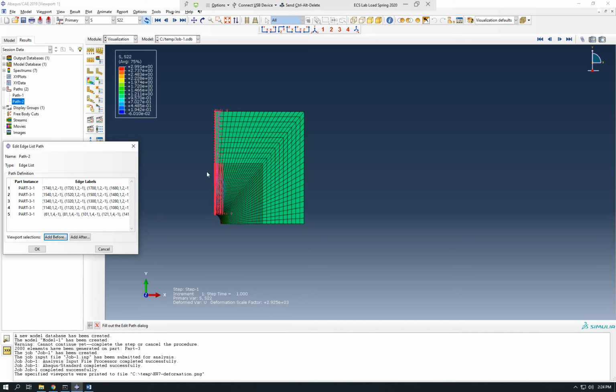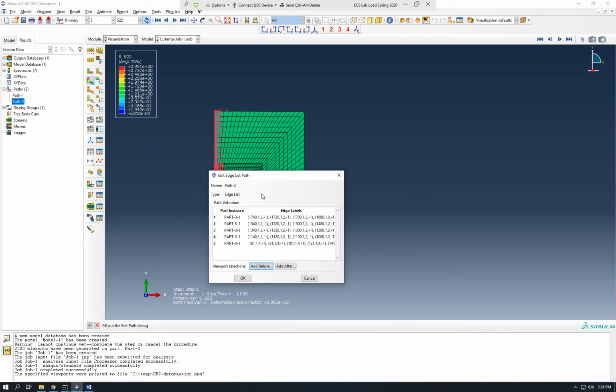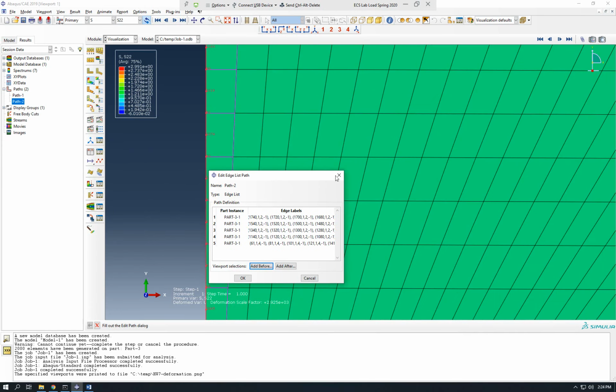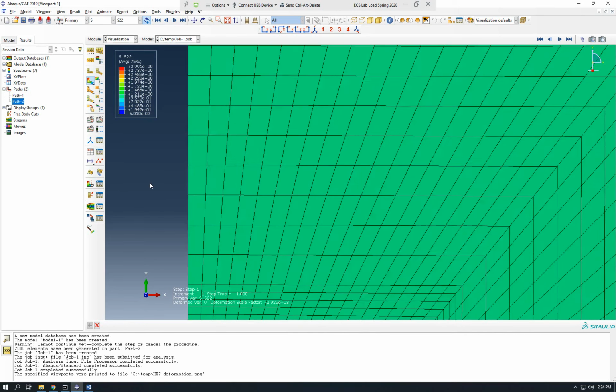And these numbers are generated automatically. Abaqus generates them based on the numbers on the edges that you have here. You don't need to worry about them.